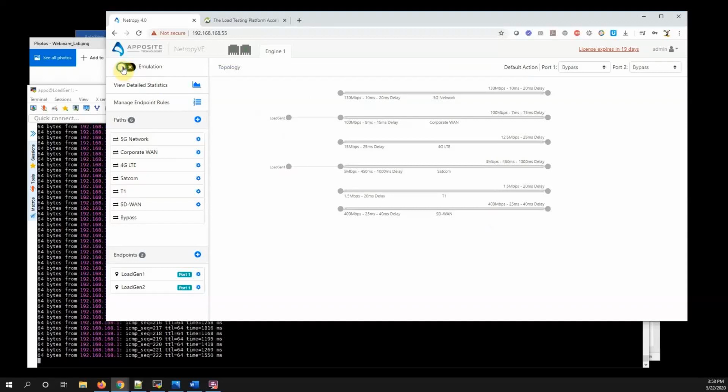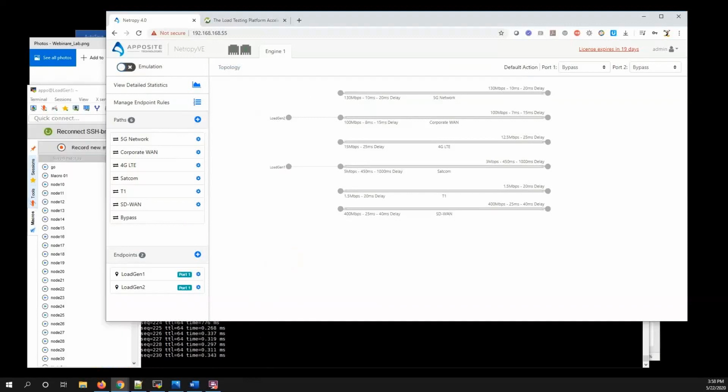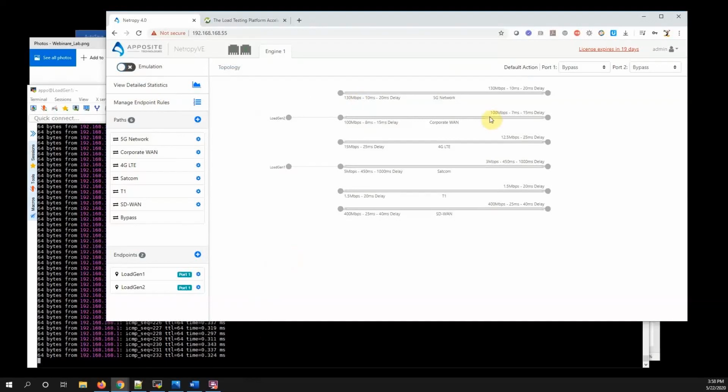So I'm going to turn off my emulation. We'll now see my latency go back down to 0. Great. So that's the Netropy in a nutshell and also how using a WAN emulator you can test with realistic environments.